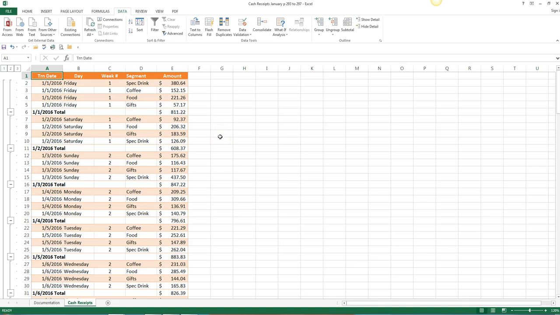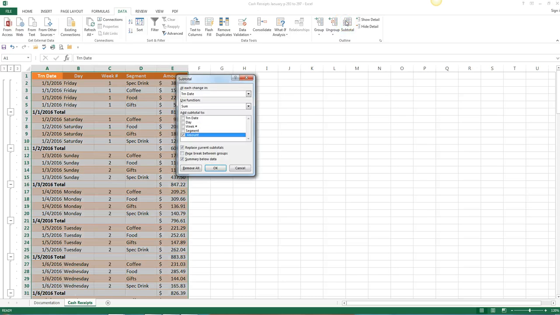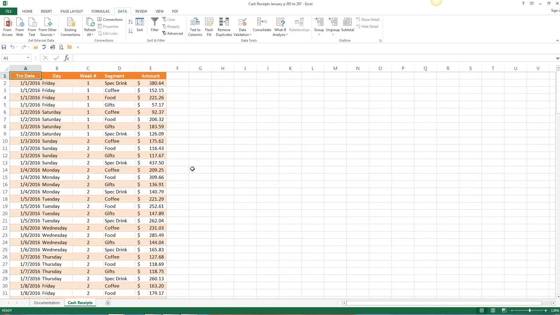To remove the subtotals from the cash receipts data, number 1, on the Data tab in the Outline group, click the Subtotal button. On the Data tab, which is where we are right here, in the Outline group, click that Subtotal button. Step number 2, in the Subtotal dialog box, click the Remove All button. In our Subtotal dialog box, see right there where it says Remove All? Hit it. The subtotals are removed from the data and only the records appear in the worksheet.